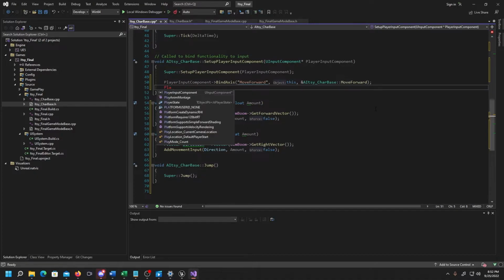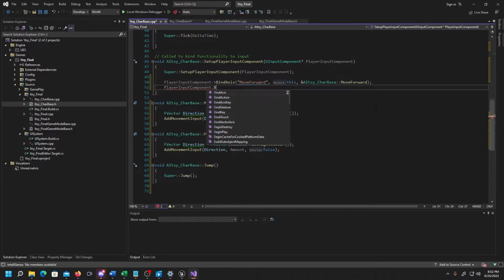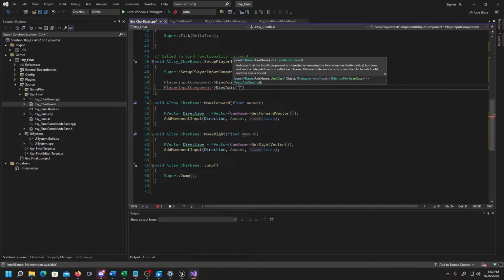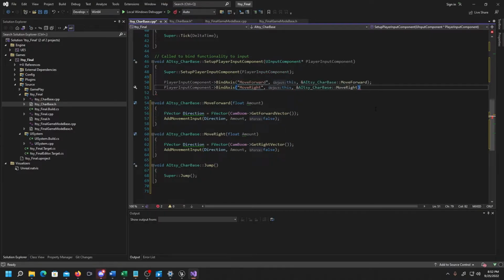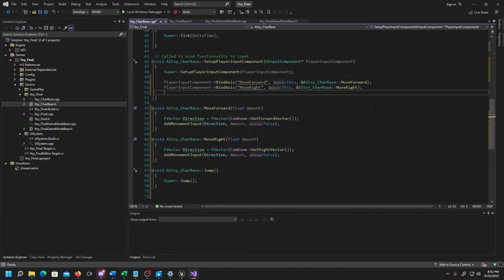Then we've got to do the same thing with move right. So bind axis, and then it's going to be move right this time. AItsy, and then move right, and that is good.